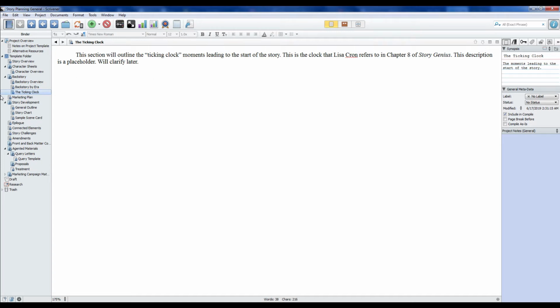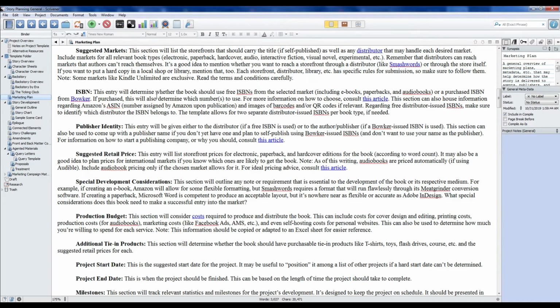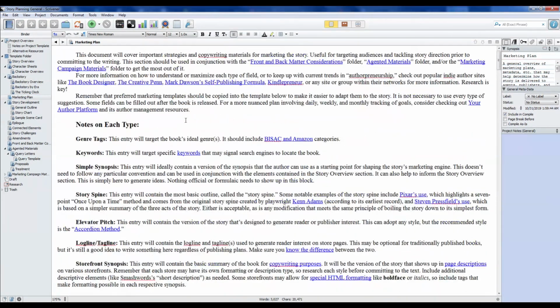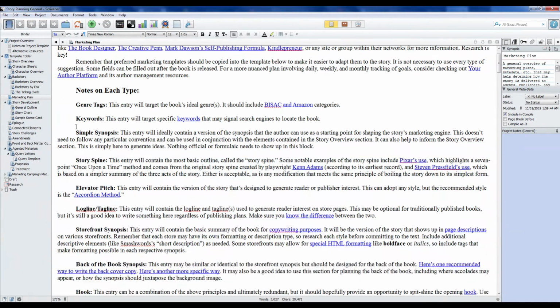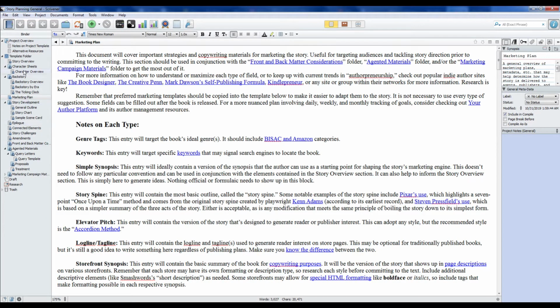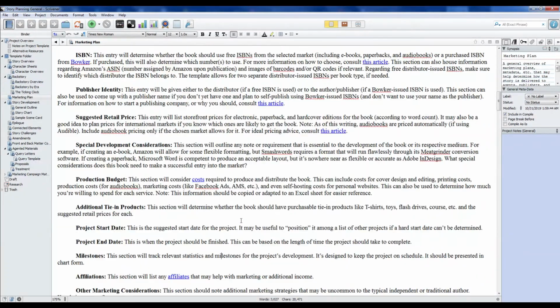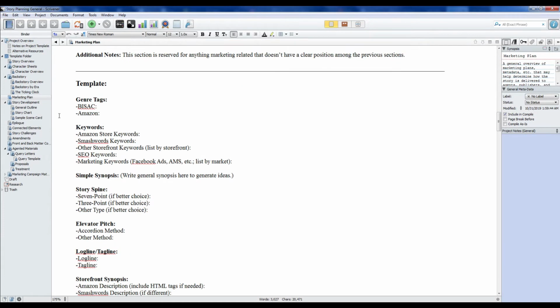All right, marketing plan. You won't need to worry about that until after your story is done, most likely, so I wouldn't even worry that much about it. But what you do probably want to do is set up some of these opening elements. Some of these might be repeats from story overview, so it's up to you. But again, I give you a lot of places to go in order to find out how to do this well. And then, of course, once you get down to it, just fill it all in.